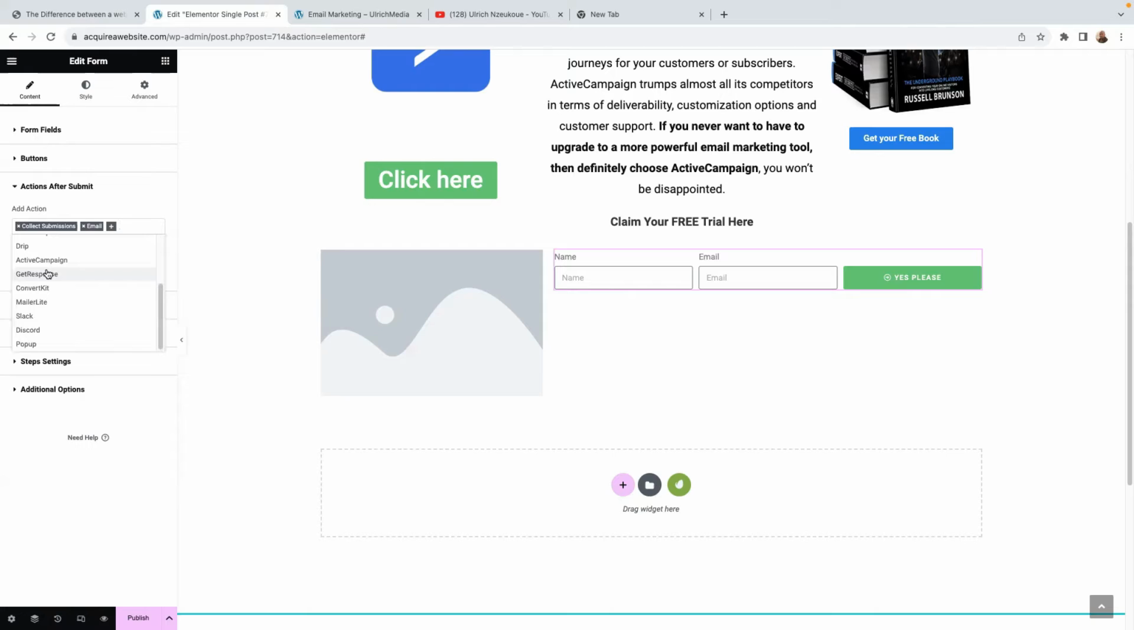Because you need to connect ActiveCampaign or GetResponse to your form. But we won't do it now. You can go ahead and do it later. I have a separate video where I show you how to do that, but I will just leave that part for now. But if you want to, you will just select any of these. Let's say GetResponse or ActiveCampaign, and then you go ahead and set up.